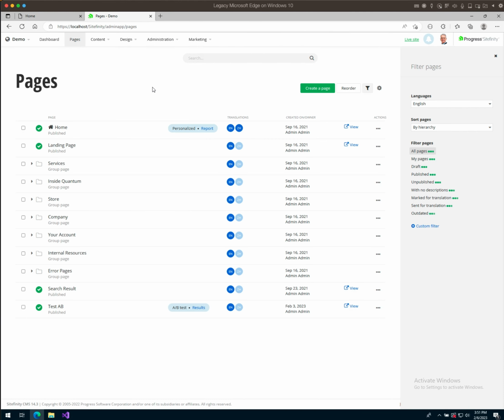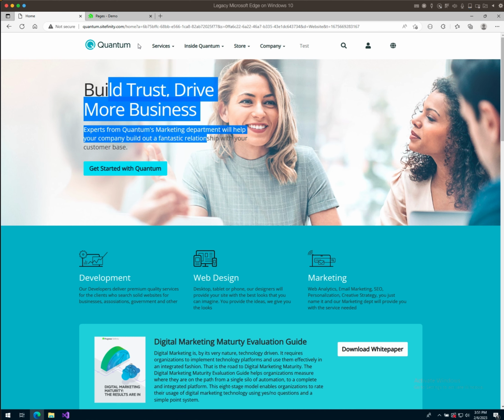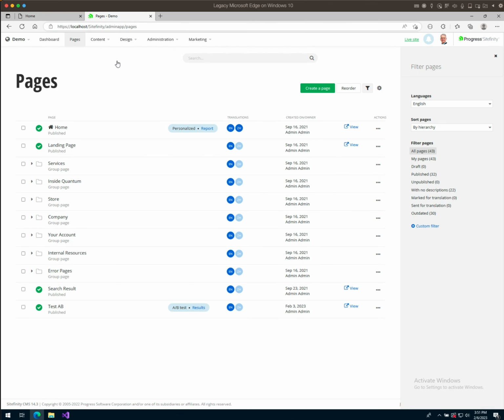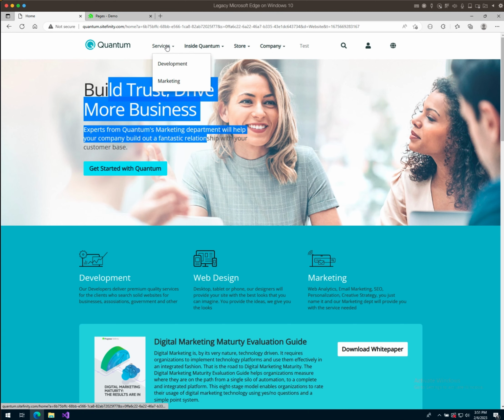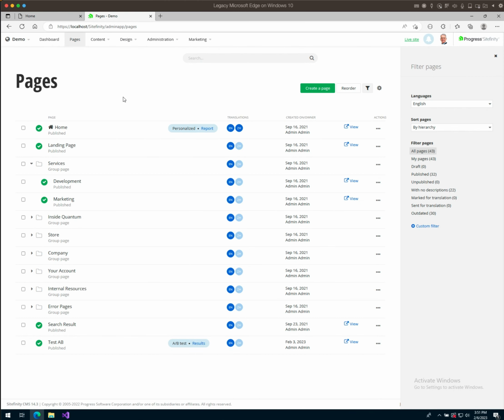Now let's go to the pages themselves. When I jump to the pages, you can see that all these pages are laid out from top to down, and it reflects the left to right layout of the website. For example, these services will include development and marketing, and over here that includes the development and marketing level 2 pages. This is how we structure the page dashboard.